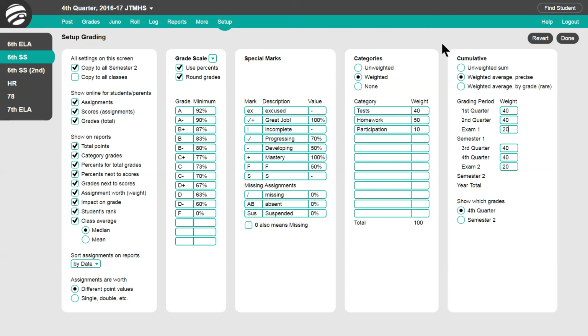Returning to the Setup Grading screen, in order to apply the unweighted sum approach, in the cumulative column, select Unweighted Sum. Note there are no weights defined to each term. It's simply based on the sum of assignments in each category. Also note that if you have 2 quarters summing to a semester, you'll need to use the unweighted sum approach in both quarters in order for the calculations to be correct. Let's take a look at weighting by assignments.